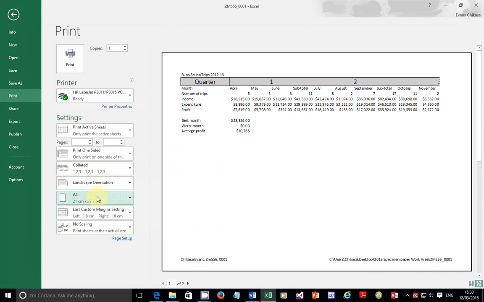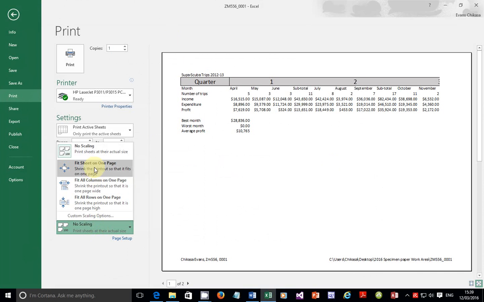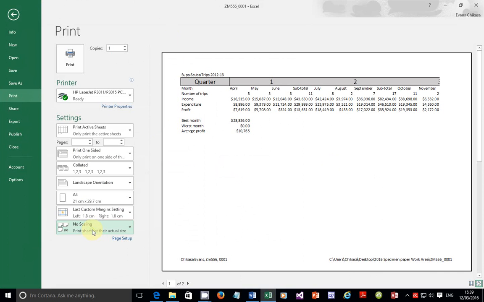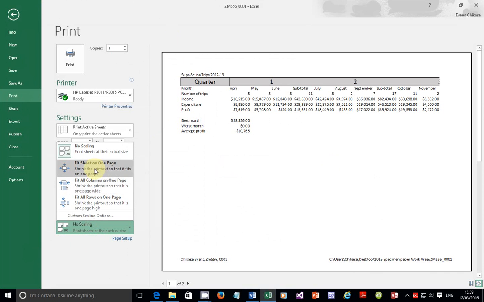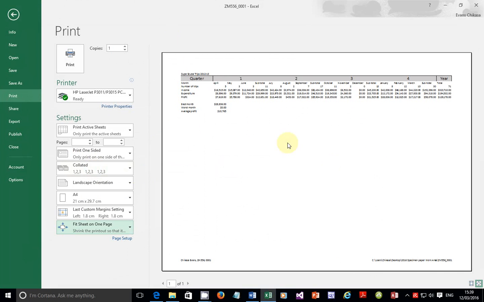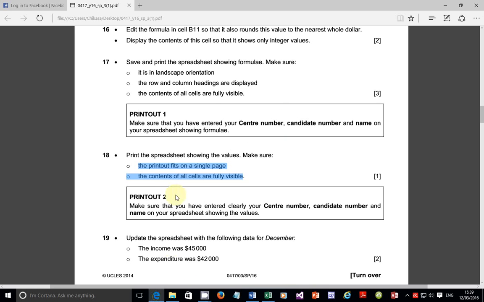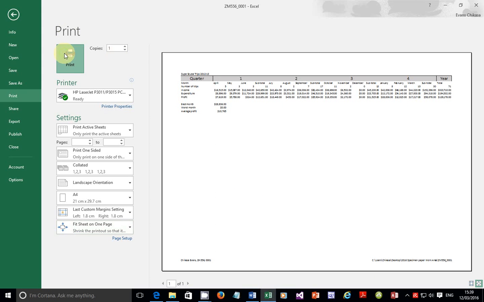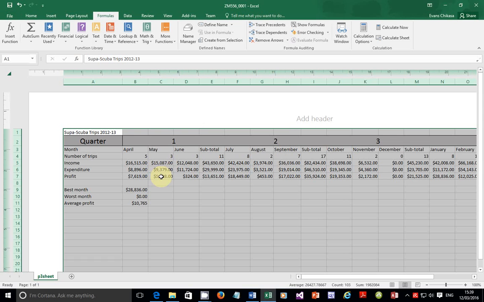The next thing is to make sure that you scale it to fit to one page. So just go to scaling and then fit sheet on one page, and it's going to be like that. And I think that should be fine for this one. I'm going to print this. Let me just verify. It fits on a single page and the contents are fully visible. That's all. And I'm going to print this one. Okay, next.